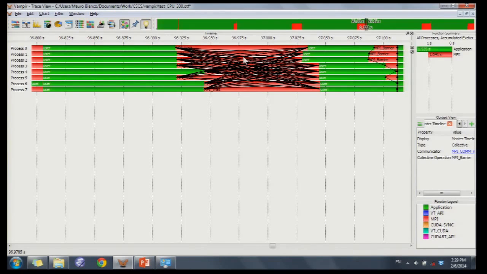And as you know, with VampirTrace, you can click on an arrow, and you can see a lot of information about how much data you are exchanging and how long it took. But this CPU version is very simple. It just goes there, packs the data, runs the MPI exchange, then unpacks the data back. Now we want to do this on the GPU.